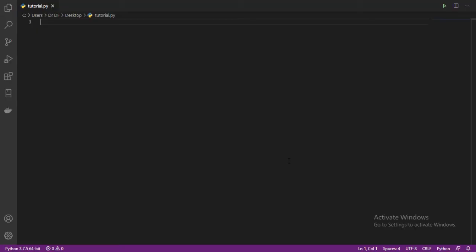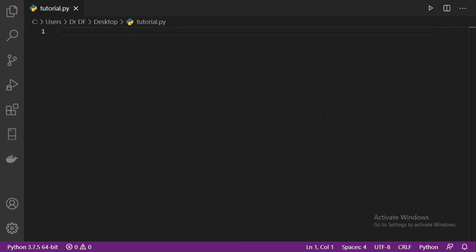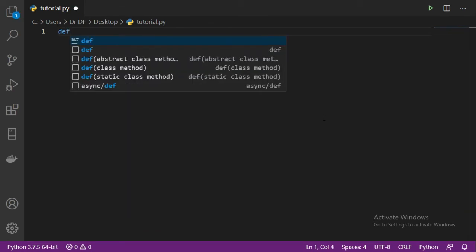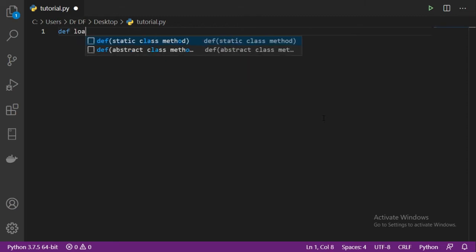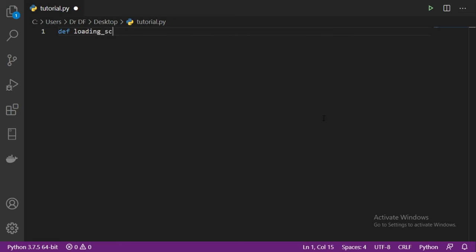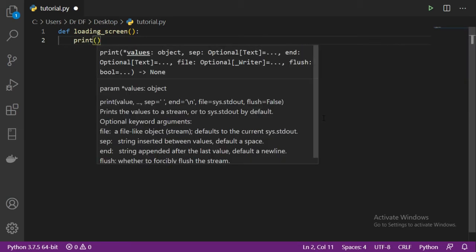So actually, here's my VS Code. I'm gonna zoom a little bit so that you can see. To define our loading screen function, we should write the def keyword followed by the function name. In this case, it is loadingScreen. Then two parentheses and a colon. Then we're gonna print loading.